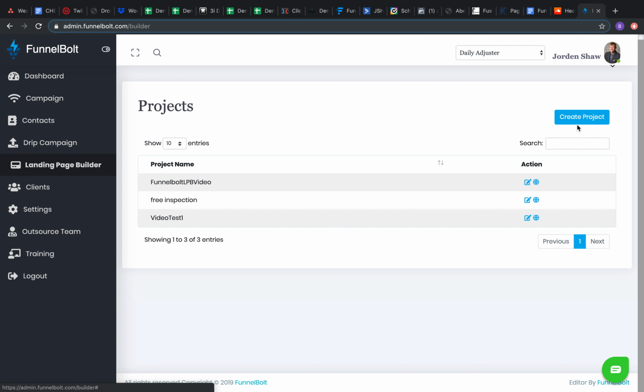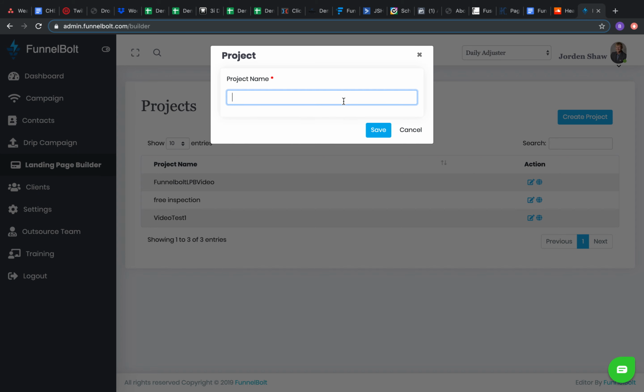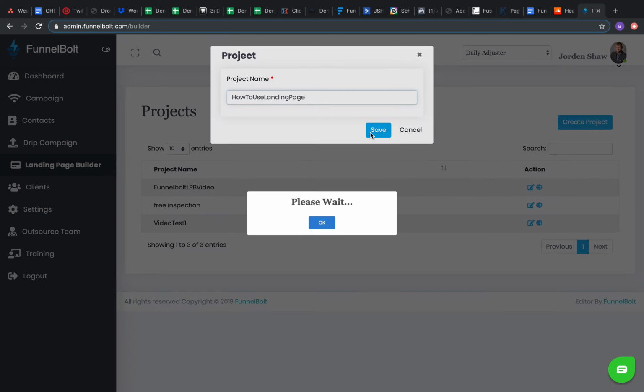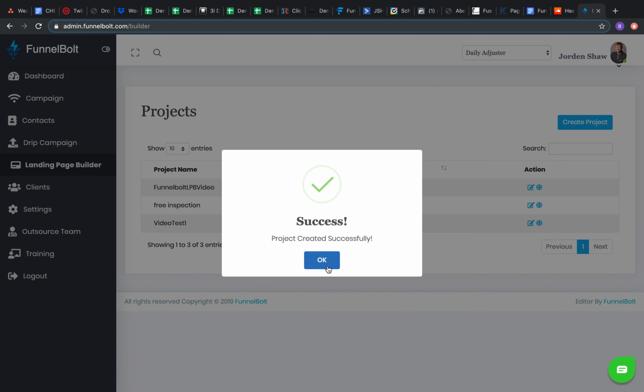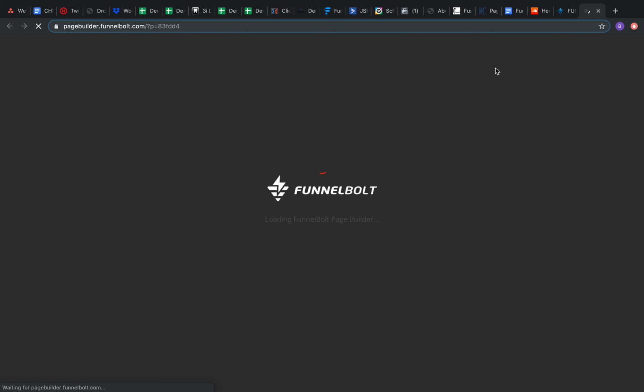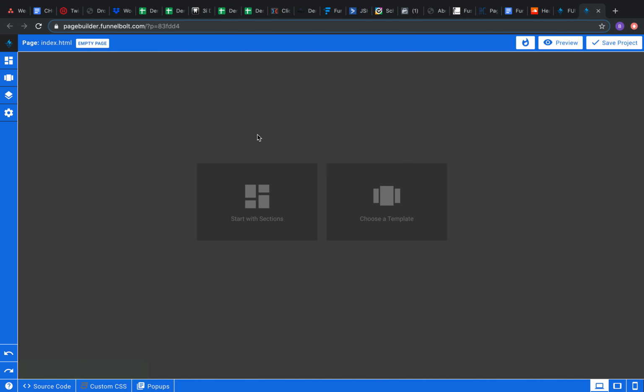Go ahead over here to create project and let's create something. So we're just going to name this how to use landing page. We're going to hit save. Okay, so created successfully, great. Now there we go. It's actually just going to open it straight up for you. And we're going to jump right in.